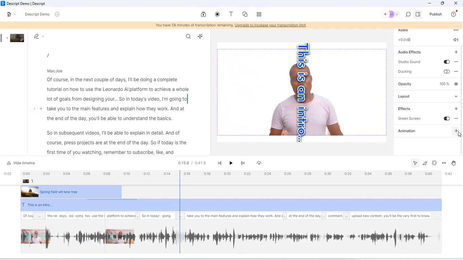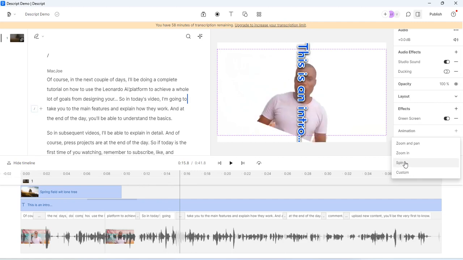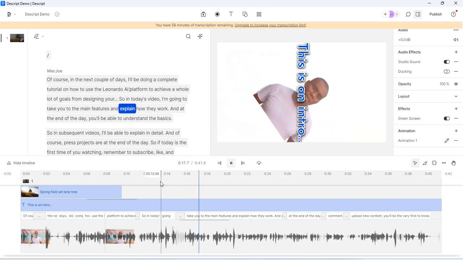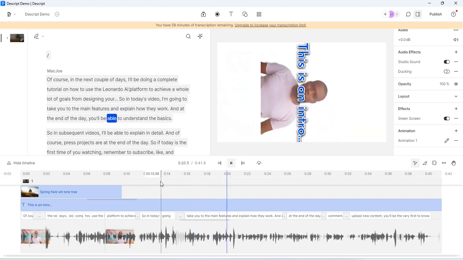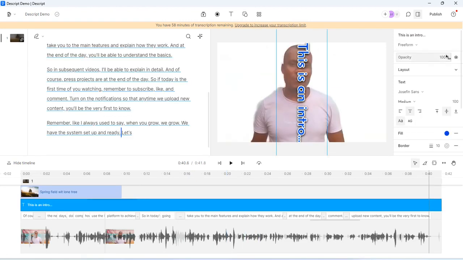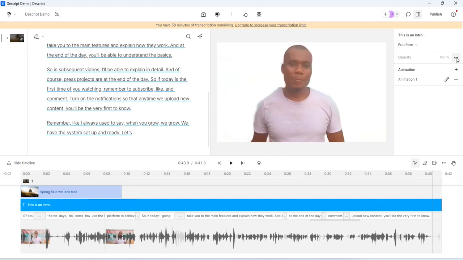And then for the animation, you can actually zoom and pan. You can zoom in, you can spin, you can do custom animations. Let's try the spin and see. So when the video is playing, you can see it spinning around like so. So easy to achieve. These are things you don't achieve easily on other video editors. So you go to opacity. If you want to take out the text that we put earlier, you can see the text is out.